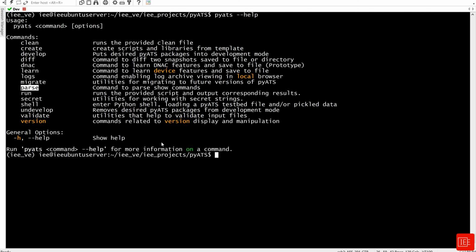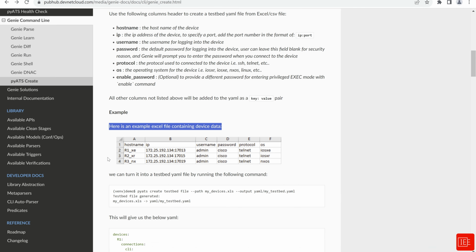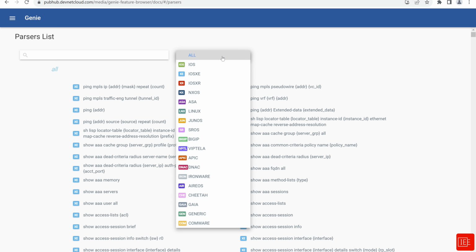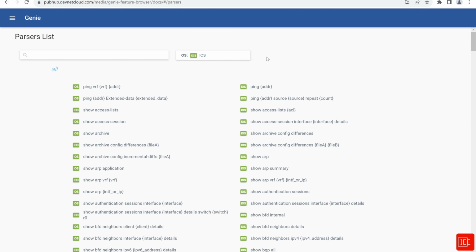What I will do is open up the web browser again. On the left-hand side here, you can see that in the library section, there is an option called available parsers. If you open that up, you can see all the commands that you could execute for the parsers command option for different vendors. At the moment, you can see iOS, iOS XE, iOS XR, and so on and so forth. I'll click on the iOS option to filter down all the options that are available.